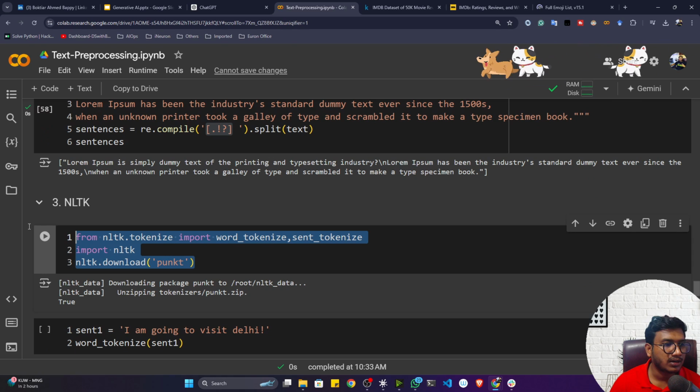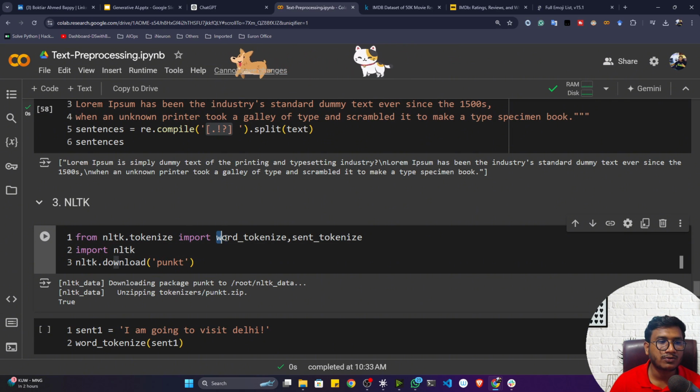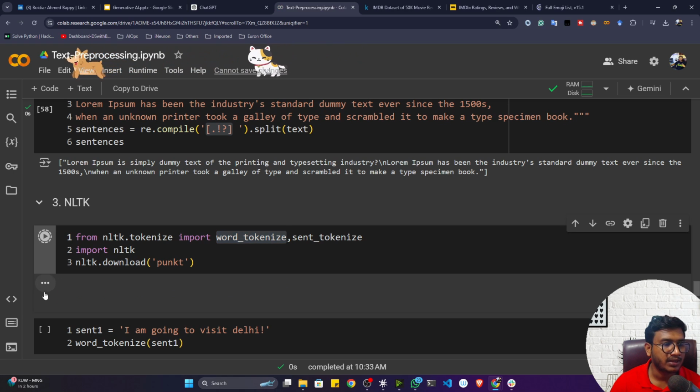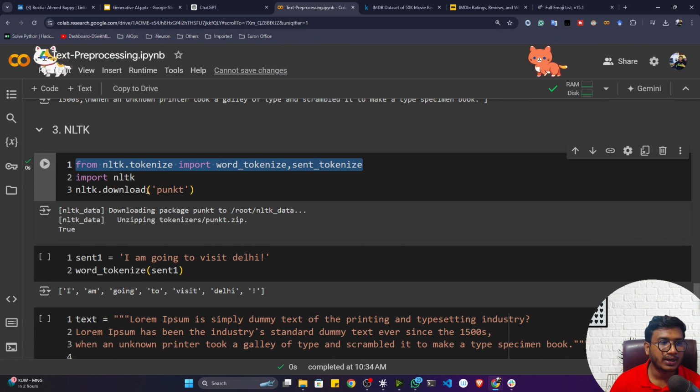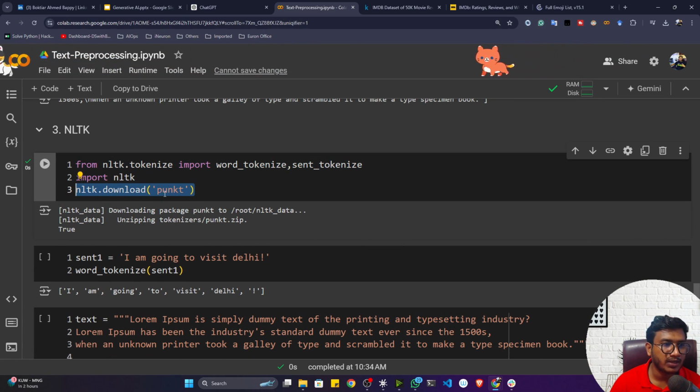Now you can also use something called NLTK, that means Natural Language Toolkit library, for the tokenization as well. Inside that we have two functions, a word level tokenizer and a sentence level tokenizer. If you want to perform the tokenization, you have to download this particular thing called Punkt.